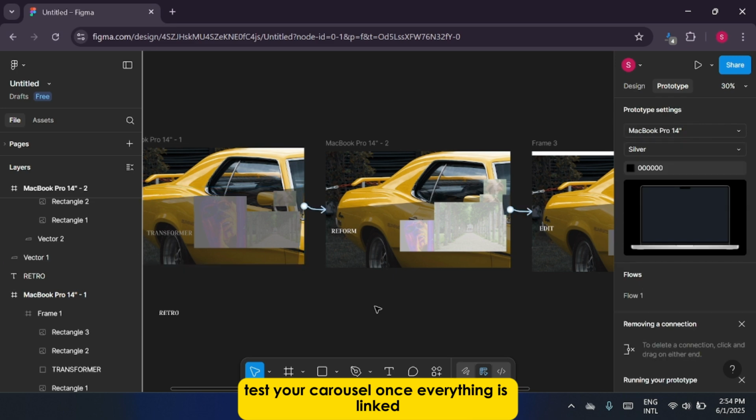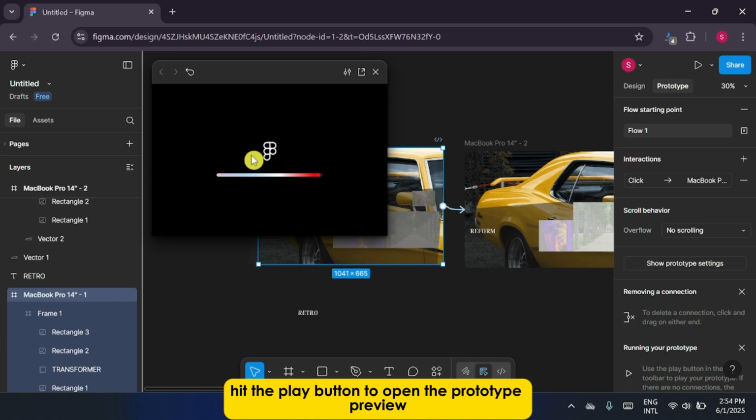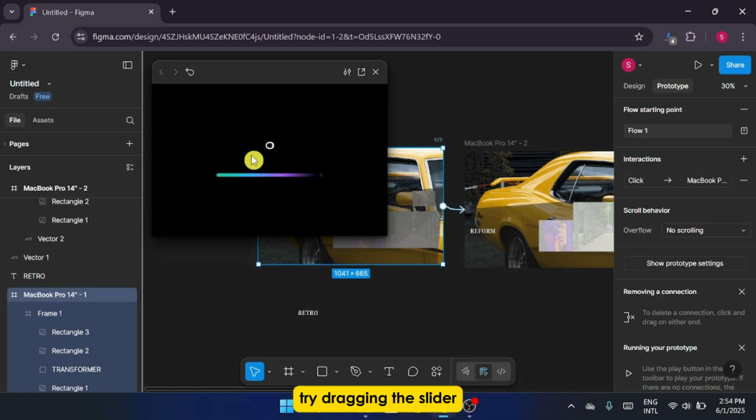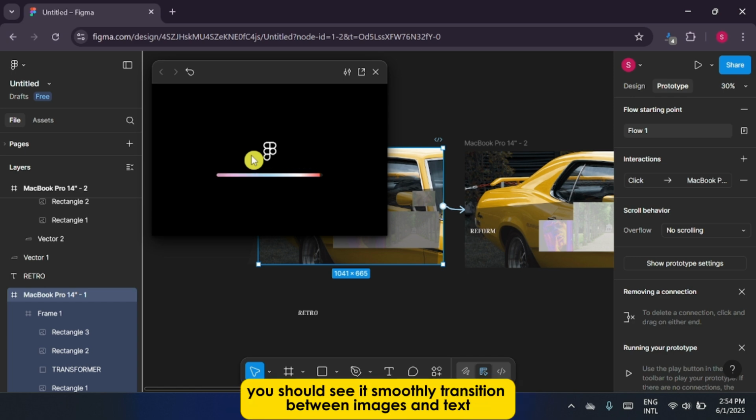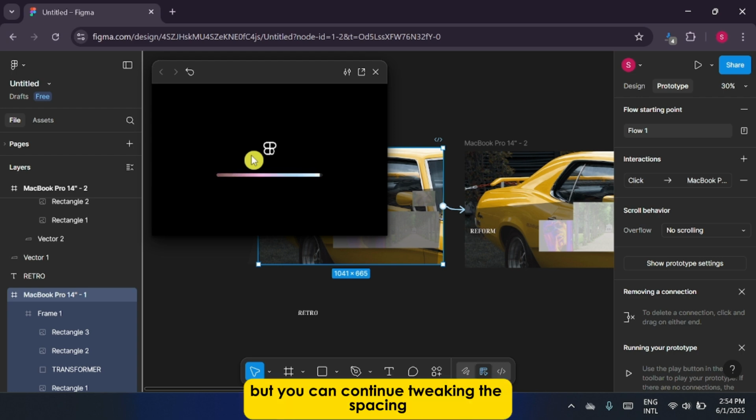Test your carousel. Once everything is linked, hit the play button to open the prototype preview. Try dragging the slider. You should see it smoothly transition between images and text. It might not look perfect right away, but you can continue tweaking the spacing, timing, and image sizes to make it super clean.